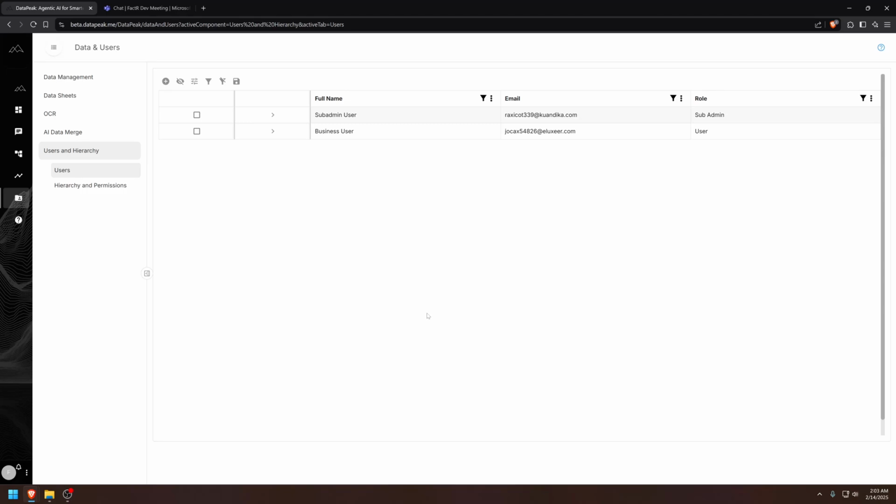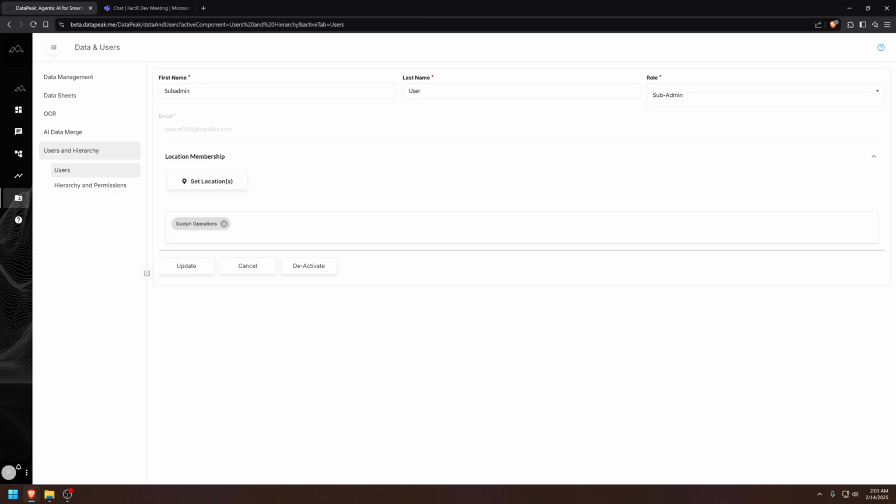In this video, we're going to go over some of the functionality with users and hierarchies. There are two components to this page. The Users page allows for the management of users. Admins and sub-admins can create users below their system role. While managing users, you can assign any number of positions to a selected user through the Location Membership pop-up.